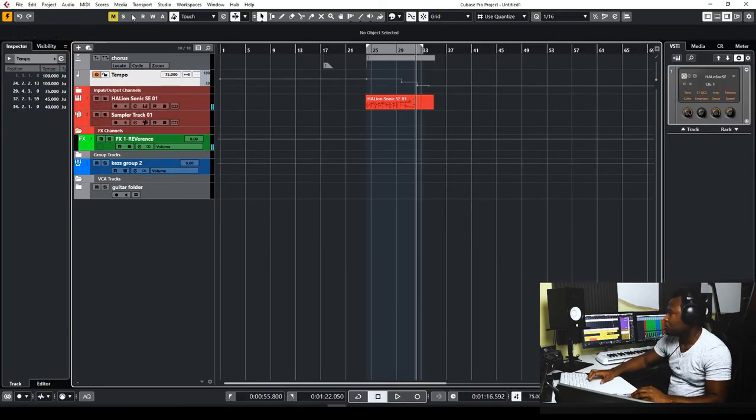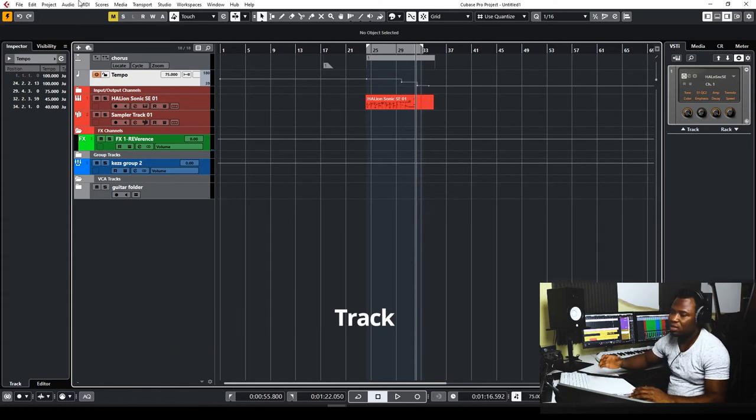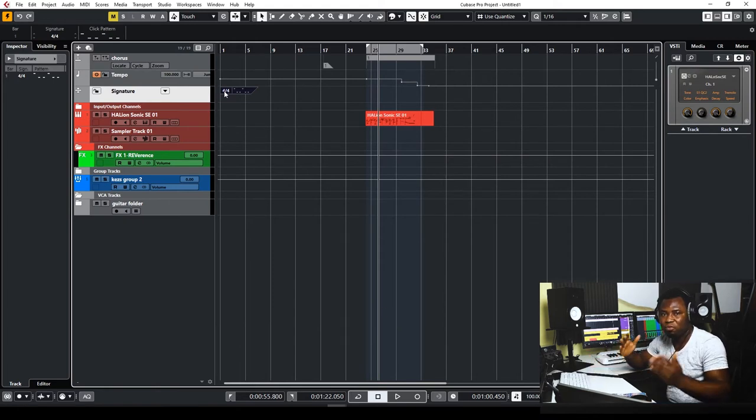Yeah. So the transposition track also works just like the tempo track, but in this case, it's transposing the song to the next key. The same goes for the time signature, from a 4/4 count to maybe a 6/8. If you're playing from 4/4 to 6/8, you can just do that switch in signature. This tool is also very, very helpful for that.